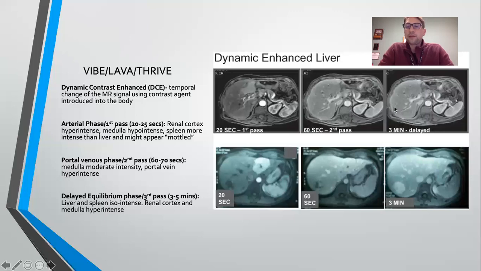So then the 3-minute delayed, pretty much everything is now bright with contrast because everything has now had an opportunity to get contrast to it. So everything is enhancing.